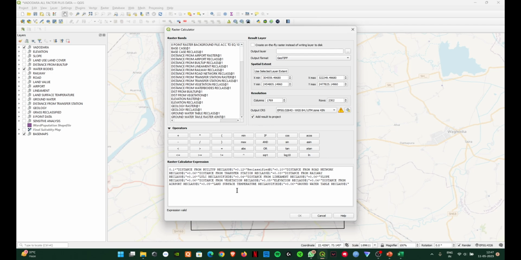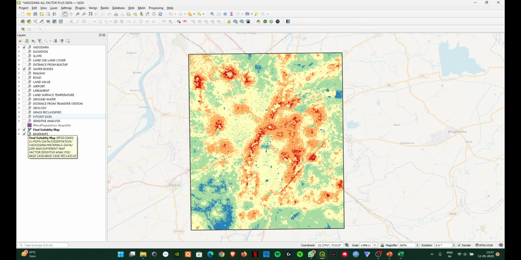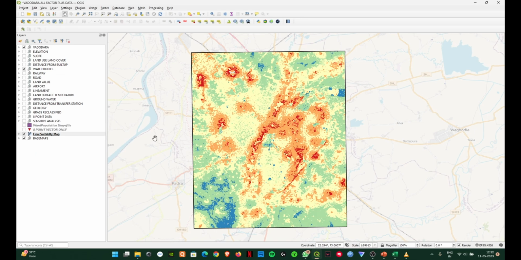The equation includes the multiplication of reclassified raster files with their respective criteria weightage. After the raster calculation is done, a final suitability map, which is shown on the screen, is obtained. The final suitability map includes 5, that is highly suitable area, and 1, that is unsuitable area. The blue color indicates highly suitable area and the red indicates unsuitable area.